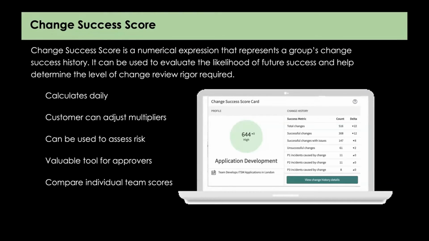So it allows you to look at that score, and that can be helpful in a number of ways. It can help you determine which teams are doing really well and therefore maybe don't need as much governance, or which teams are not doing as well and need some help, need some support, or need some additional governance on their changes.